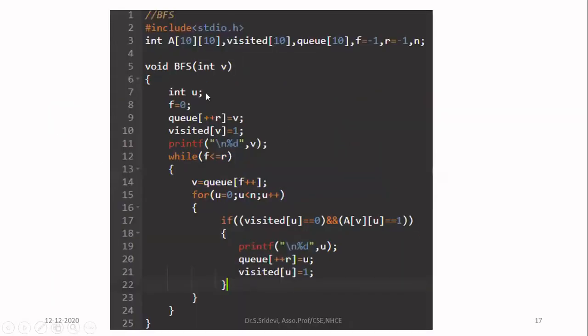So in the BFS function, first I'm going to get the source vertex as the argument, and that is now available in the variable v. After that, my first step is, when I start with the source node, I have to first push the source node, or insert the source node, into the queue. So what is the meaning of inserting the source node into the queue? Initially, the rear end of the queue is -1. When you want to insert, you will be inserting at index 0.